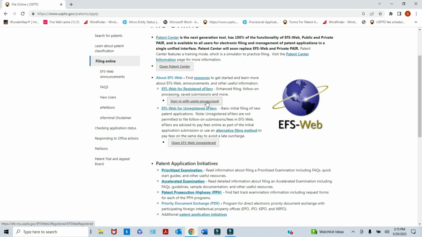You don't sign in with the government account because you don't have a registered number. And you don't hit this one either. You can hit either this one or this one, and it will take you to the same place. So let's just do this.